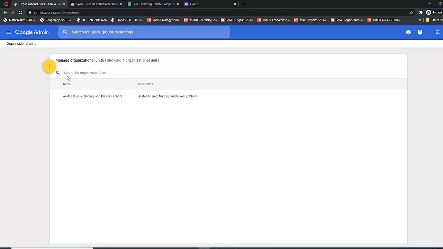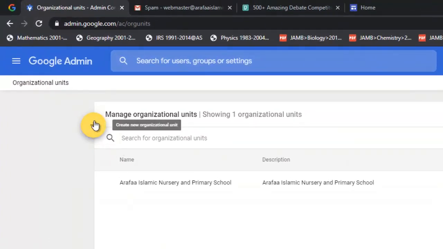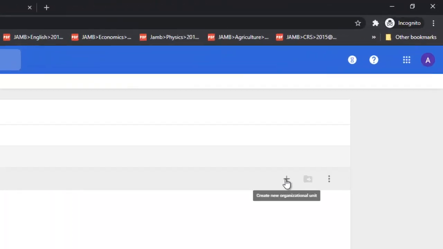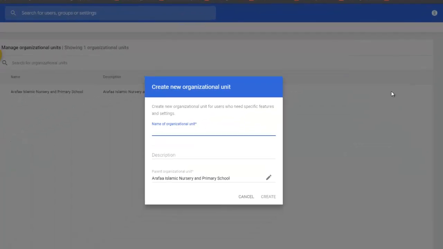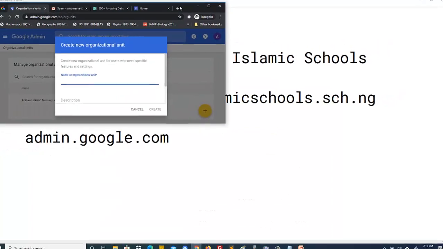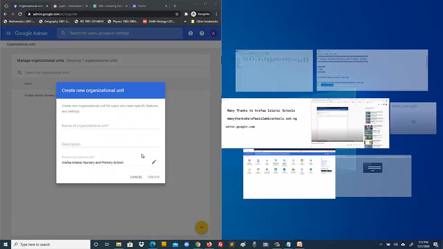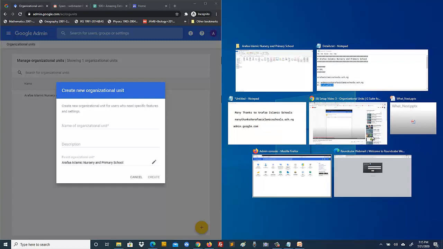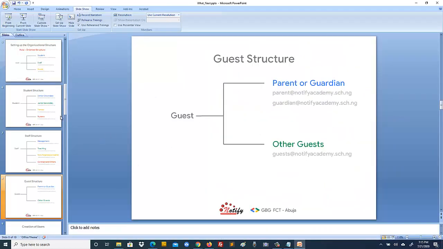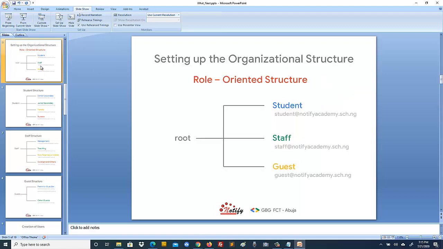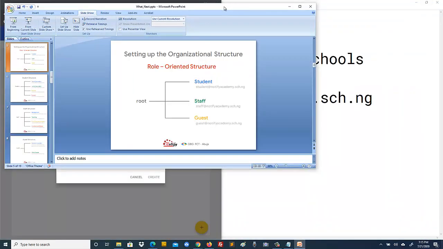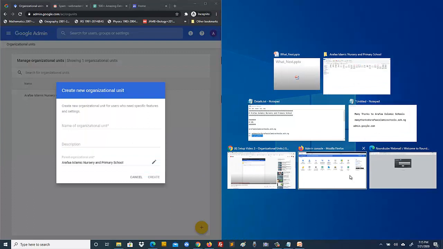So here we want to create. You can see just by moving the pointer here, create. So we're going to create organizational units here. Here we have Arafa Islamic and we're in primary school. So we have here create new organizational unit. Yes, we're going to have it in that order. Let's have our screen a little bit divided to give us a good feel. Let's have this on the left, then our presentation on the right, and go to the one that gives us the structure from the beginning so that we can have it side by side.